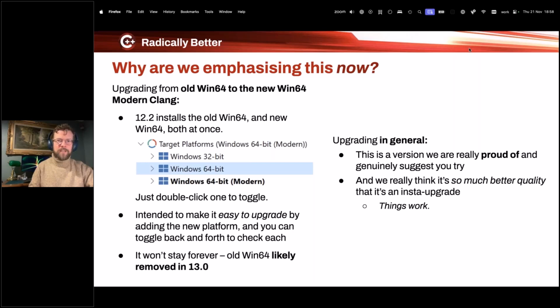And so we would recommend that if you are using Windows 64-bit already, now is the time to upgrade and to take advantage of both of them being present in the same IDE. The other thing, of course, is just that we're proud of it in general. I think our team has done a wonderful job, and I'm really grateful to them. And we really genuinely suggest you try it.